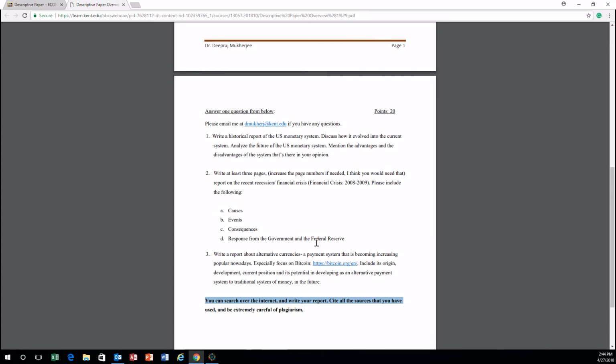This again, I will be highly vigilant about. So definitely please pay attention that this is not someone else's work that you are writing as your own. That part is not going to be okay by me. On that note, that's the descriptive paper overview.